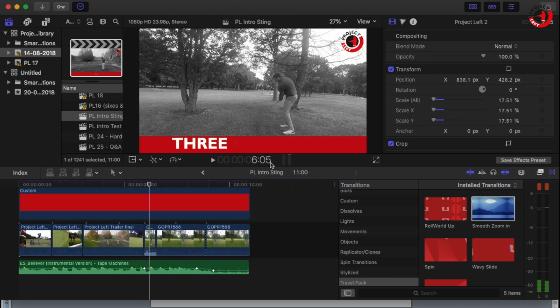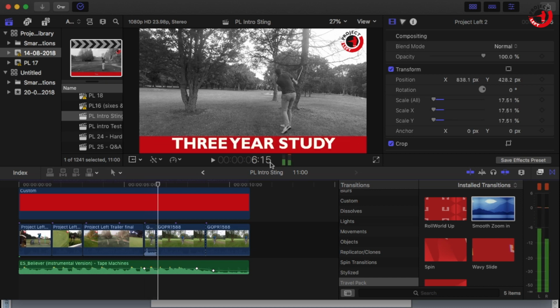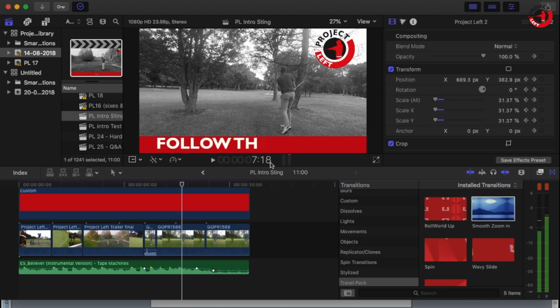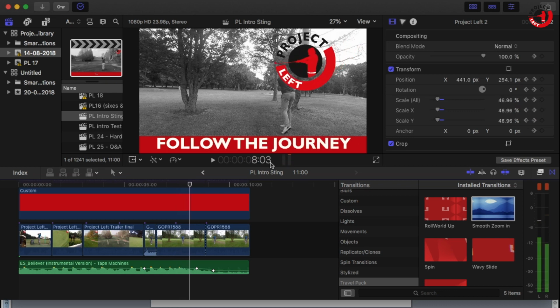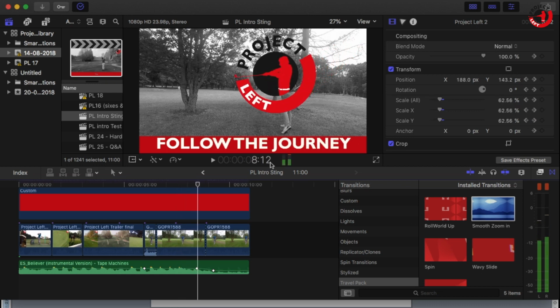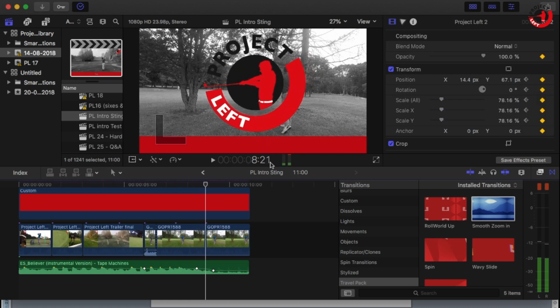So here we go, just explaining that it's going to be a 3-year study, a 3-year adventure. I didn't really know how to word this, but a 3-year study is essentially what I'm doing, just to see how good I can get at golf left-handed. Then it comes along saying follow the journey, and as it does that, the Project Left logo comes into full frame, front and center, and then the hashtag at the bottom.